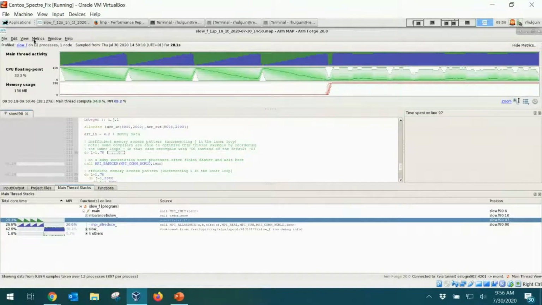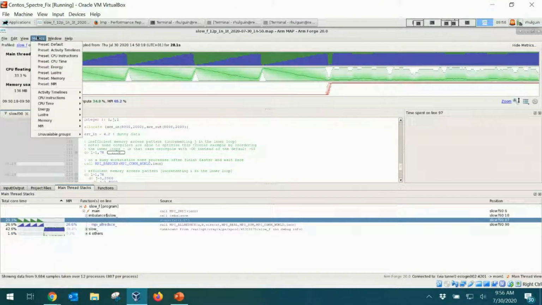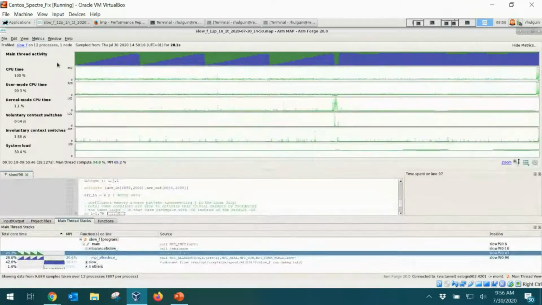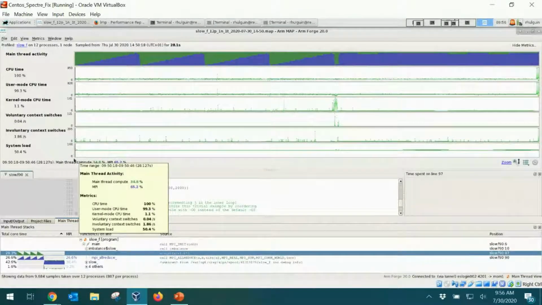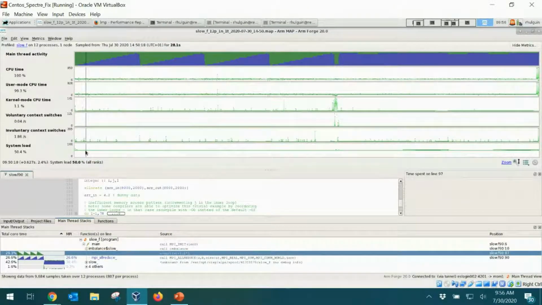So this was the main preset. We can also look at other presets such as CPU time, if that's of interest. So you may be running an application and then somebody else may be running on the same machine. It's unlikely, but this will actually show you in the system load if it's become overloaded at any point.